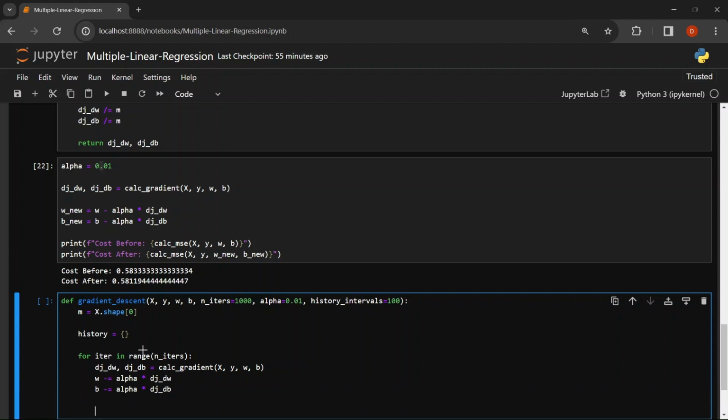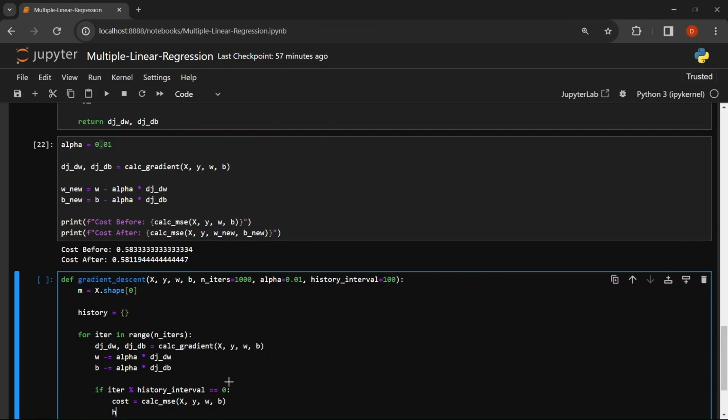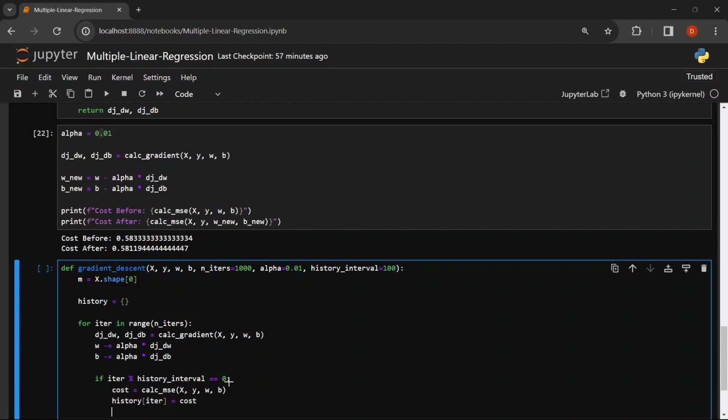And at this point, we have applied the gradient descent steps. So let's just store the mean squared error every 100 iterations to history. And again, I'm actually going to remove this S here. Then we'll calculate the cost. Then store it into history. And then I'll go ahead and print it out as well.